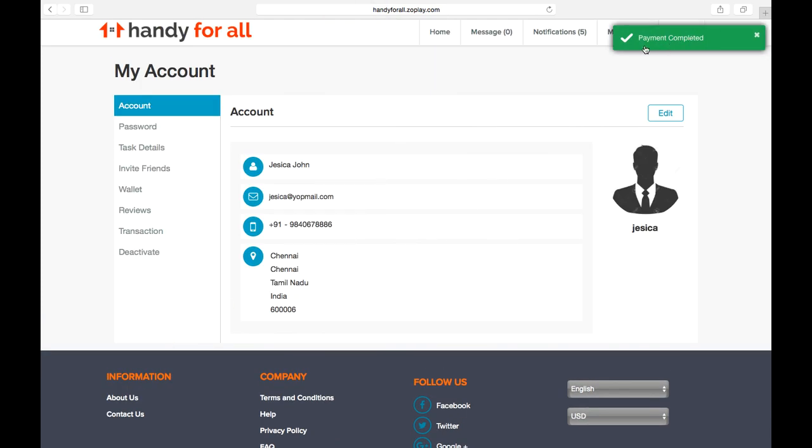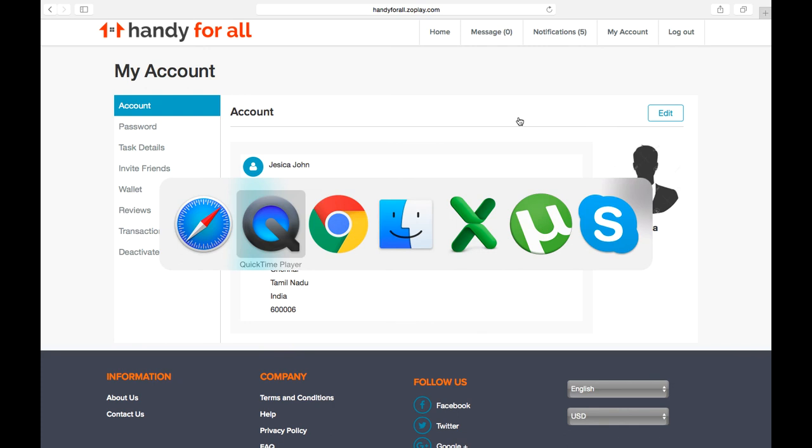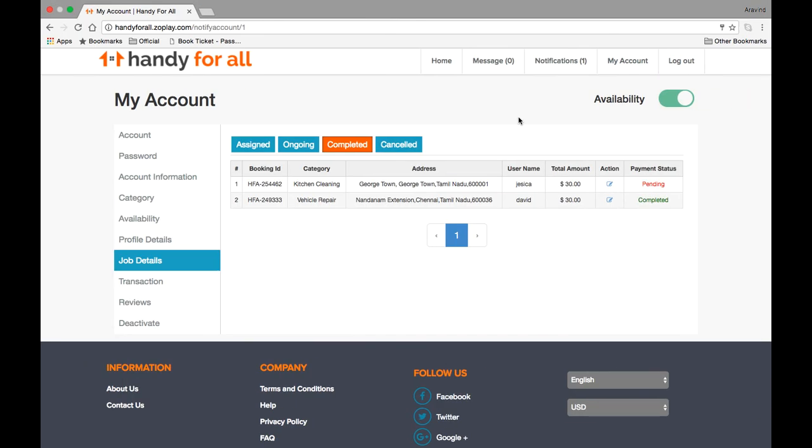The user now gets a notification once the payment is completed. Moving back to the tasker's login, here we can see the status of the task in the completed section. Once the payment is done, the payment status becomes completed.